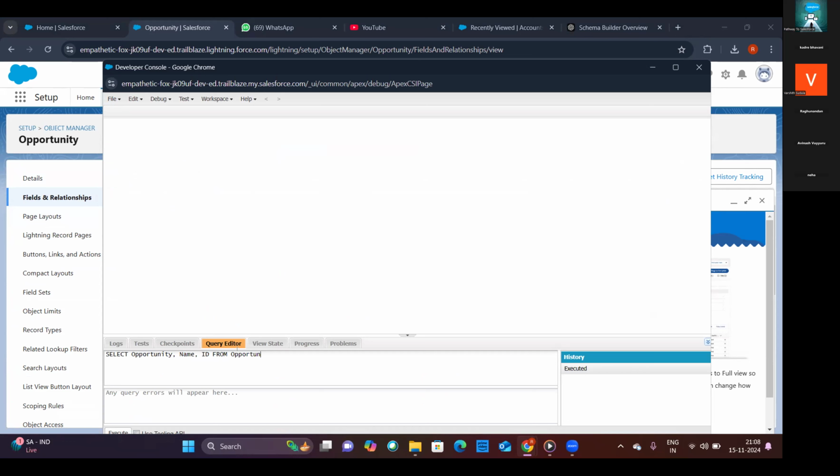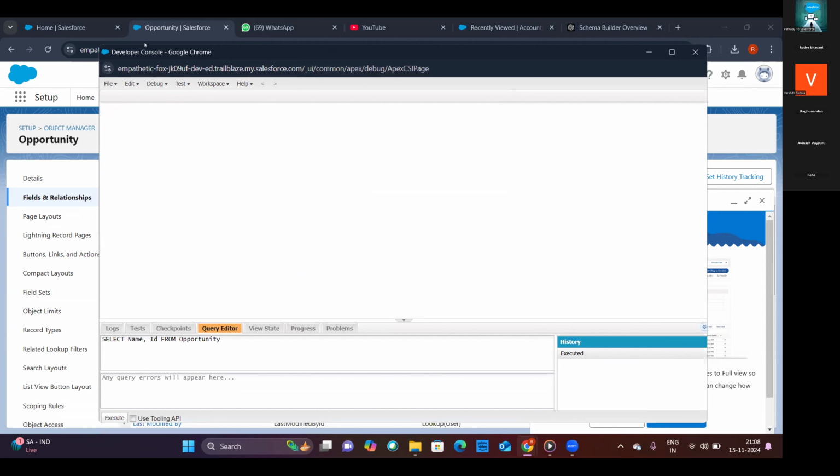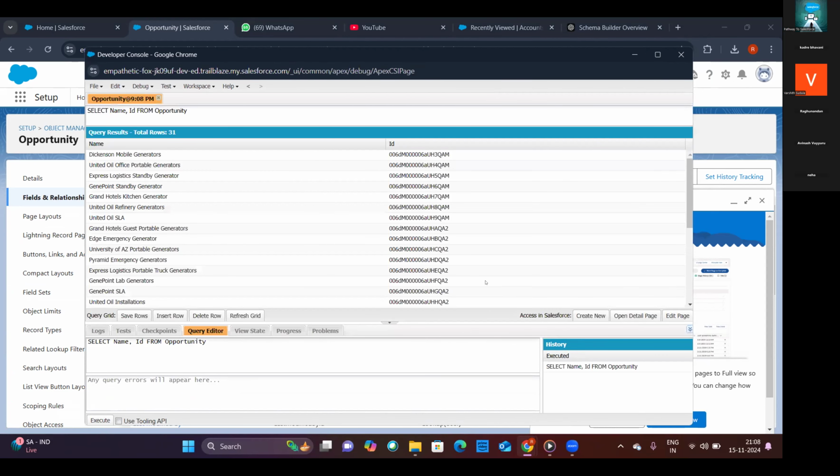But here you have written select opportunity. That is wrong. Select field names from object name. That is the syntax. What is the basic syntax? Select first, then the field names you want, then from, whatever object you want, you have to write that. Okay, clear? Now execute. Clear? Names and ID.